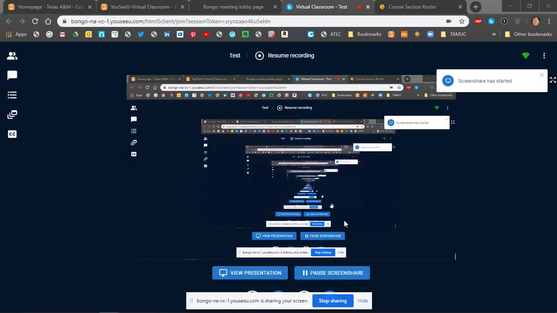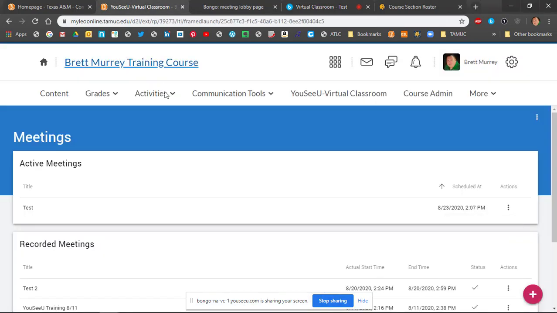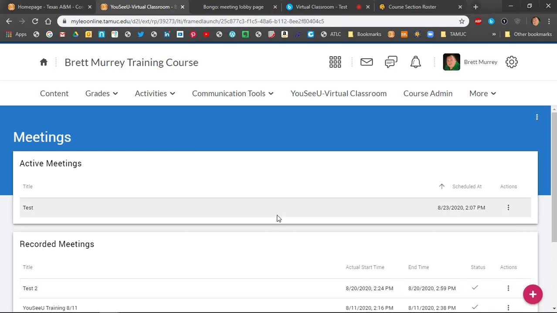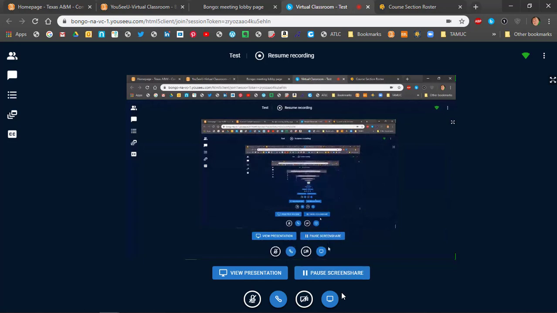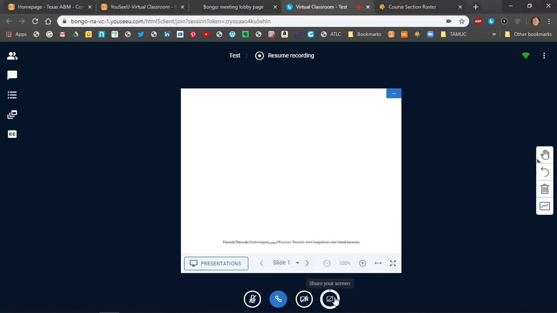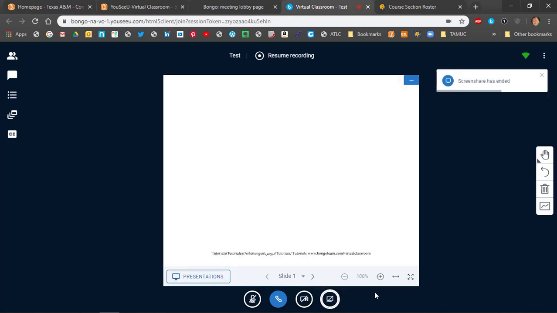Then once you go to your screen, it will show your screen that you're sharing with your students. It will always show whatever is on your desktop. When you're ready to stop sharing your screen, you just click on it, and it turns it off.